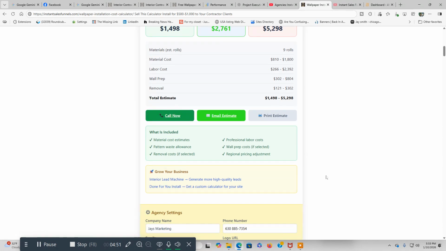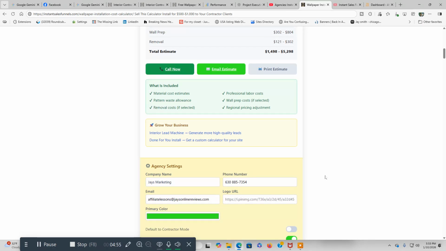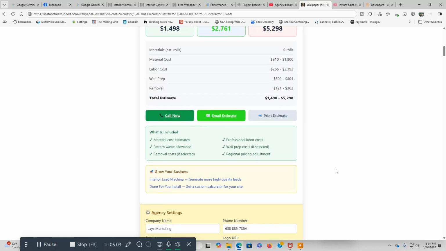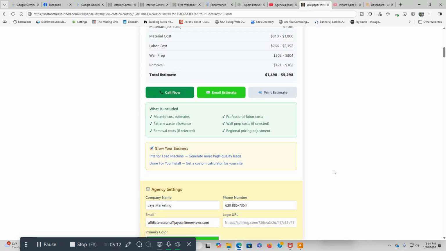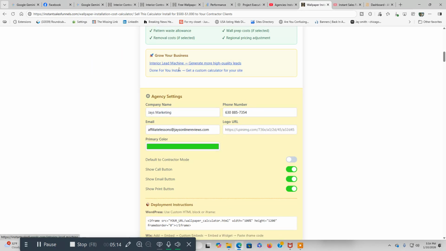Like I said, you could charge $500 to $1,000 easy for anybody that runs any kind of contracting business selling wallpaper. I also have a pack of 6 lead machines, and they cover every area of the interior of the house: cabinets, kitchen, floors, bathrooms, you name it. That is going to be directly below where it says grow your business. You can check that out for yourself if you're interested.